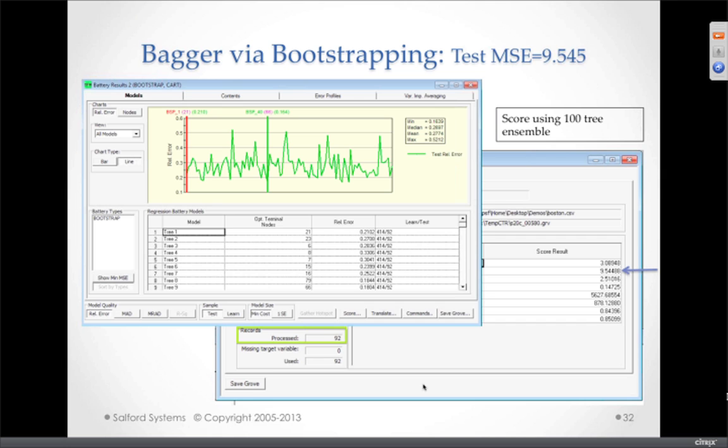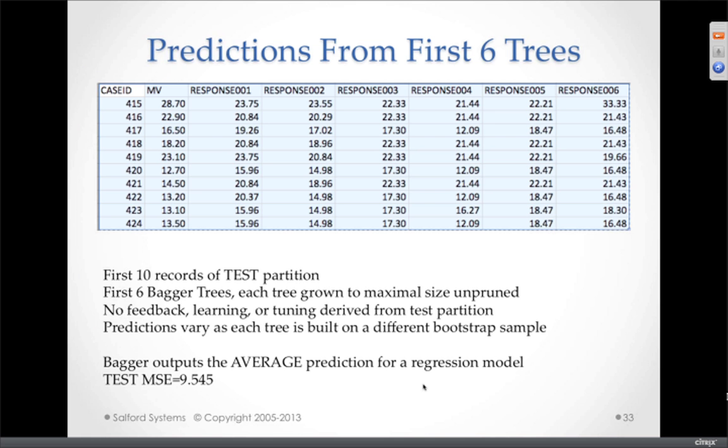Here's just a little display of what the results would be like if we dig into the details. Let's look at the first row. The actual value of the dependent variable for this row is 28.7. You can see that the first few trees are predicting low. We have a couple 23s, a 22, a 21, another 22, and then we go a little high in the 33. Well, that's just the first 6 trees.